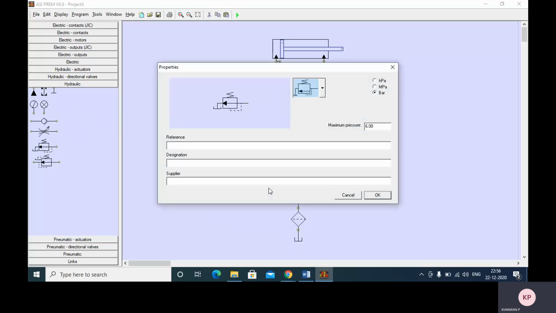Also, this pressure relief valve will open at 6 bar. If delivery pressure of pump is 10 bar, but the valve will open at 6 bar, it means all the fluid will go directly to the reservoir. At 6 bar only, the supply line or return line pressure will be maintained.